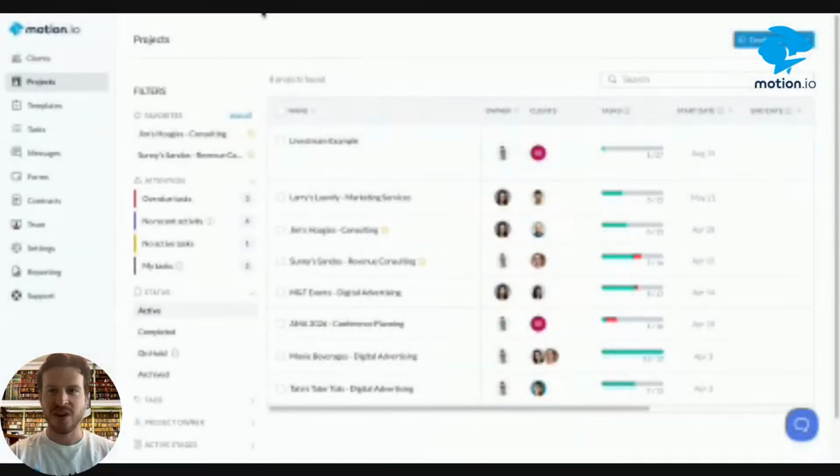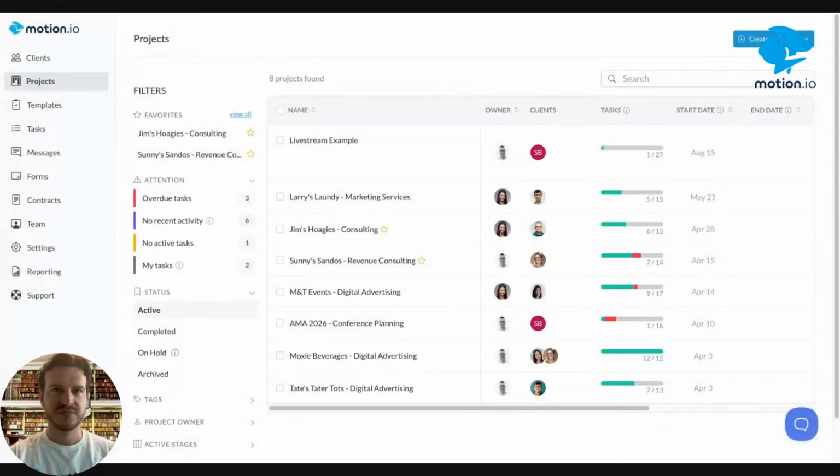So with that, we'll talk about a couple of other things within the changes that we have made to Motion.io this week. As promised, I did mention to cover 2 things with you here today that we haven't shown yet. And so the first is going to be our new on hold status for projects.